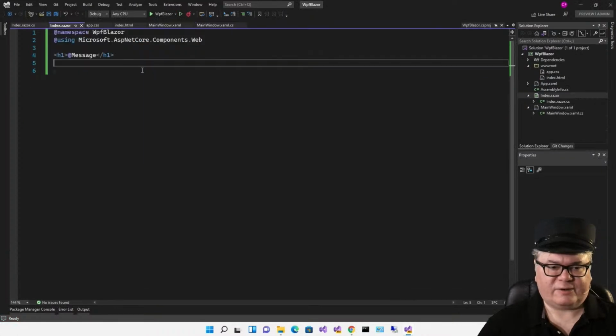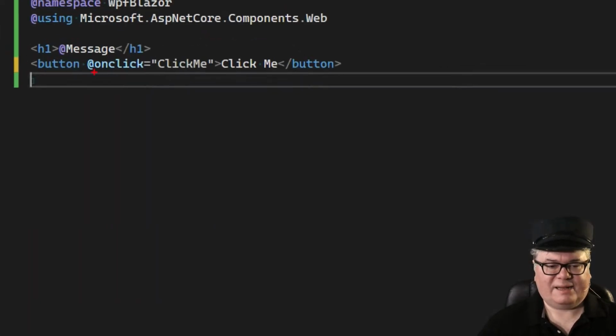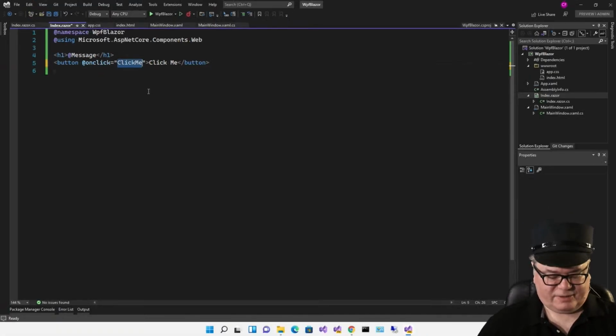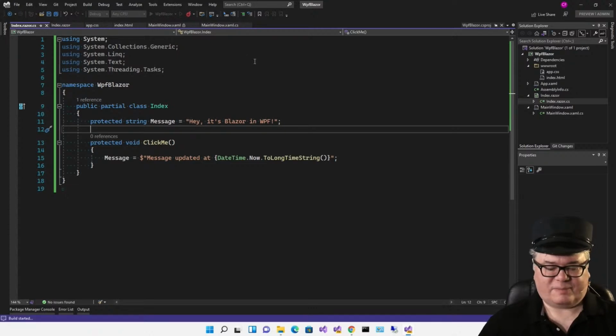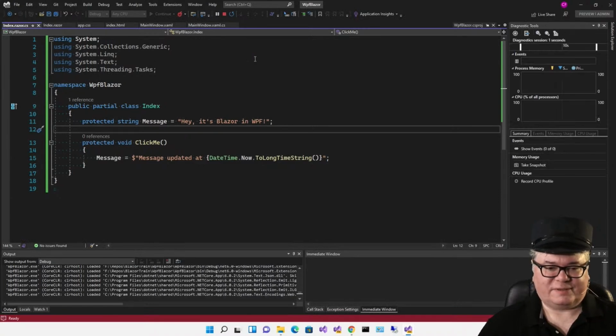Let's do a basic interaction. Here I've just got a button, and I'm saying @onclick equals ClickMe. So now we need a ClickMe handler in the code behind. So all I'm doing here is updating the message with the current time every time I click, just so that you know we did something. Okay, this is kind of like counter, but different.